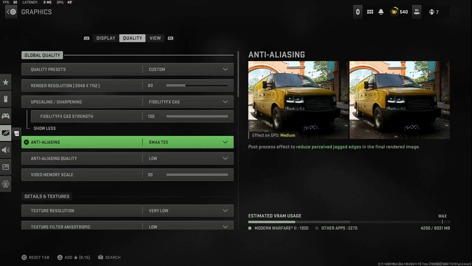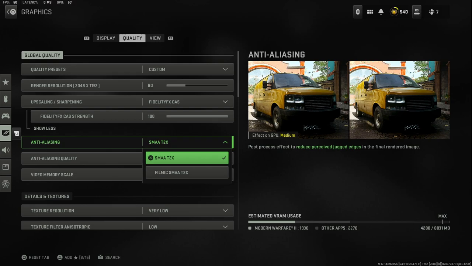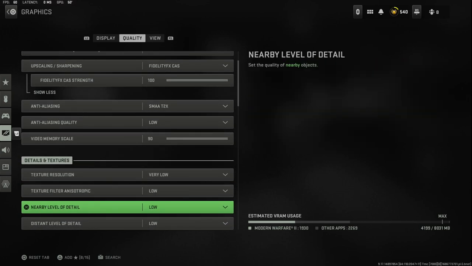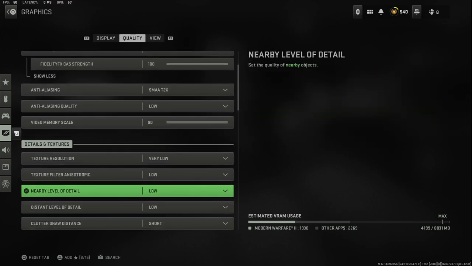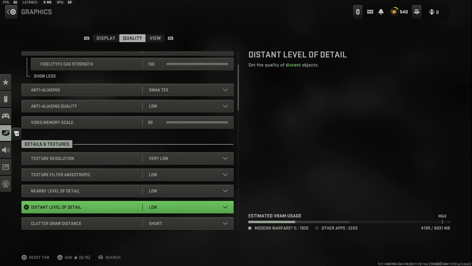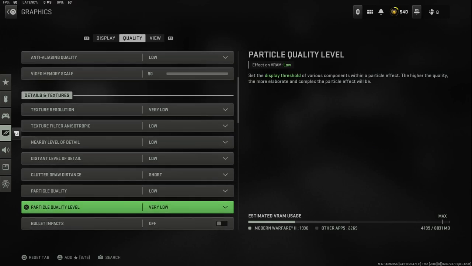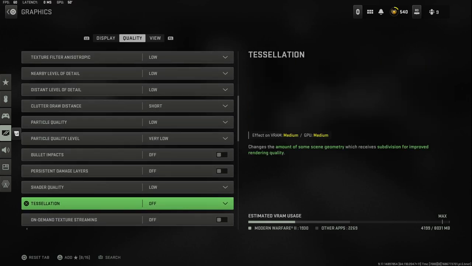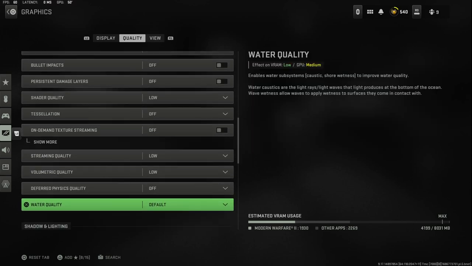Okay, so anti-aliasing, I personally like to have SMAA T2X. If you look at the bottom right, it does go up 5 whenever you use Filmic, but I think a lot of people use Filmic. My texture resolution is low. Texture filter is low. Everything should be low if you want the maximum amount of frames. I'm just going to quickly go down.